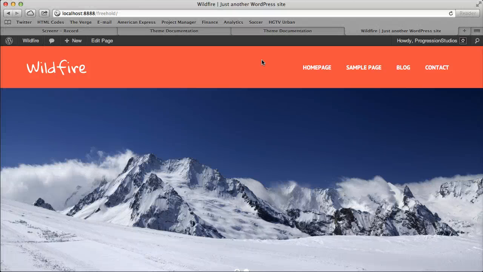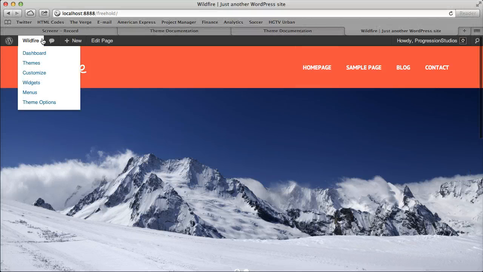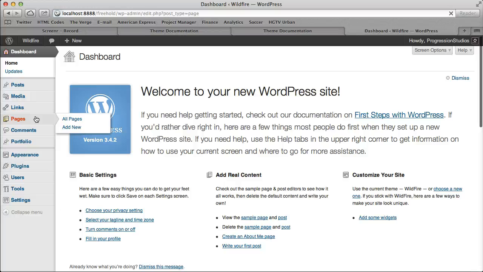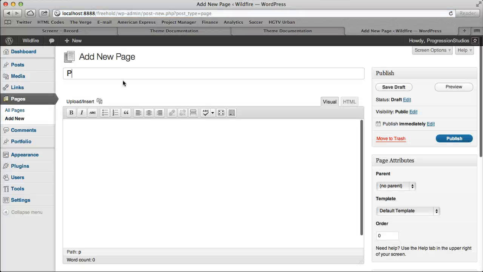Alright, I'm going to go over how to create the portfolio post pages and go over all those options. So the first thing to do is create a page. I'm going to go under the dashboard and create a new page. Let's call it portfolio example.